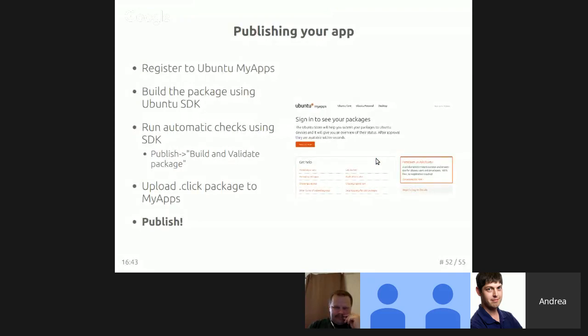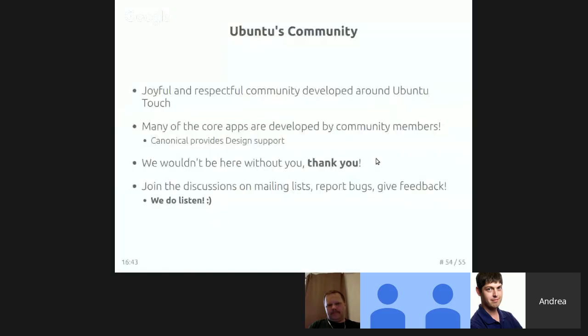That's very easy as well. You just go to Ubuntu My Apps, register there, and upload your click package after you've made sure it's validated using the tools provided by the Ubuntu SDK IDE. Then you upload the package to My Apps, and you can publish it.